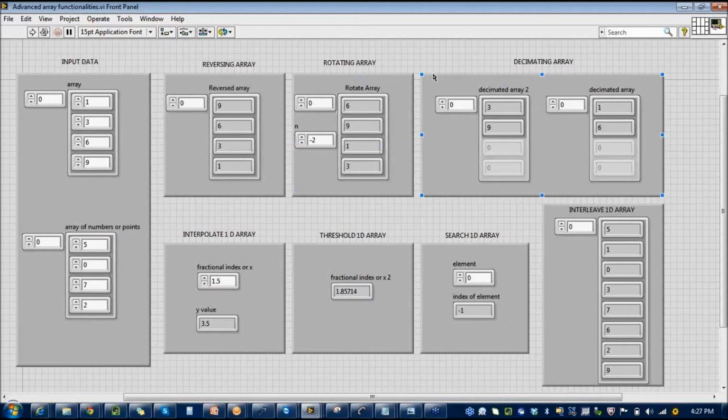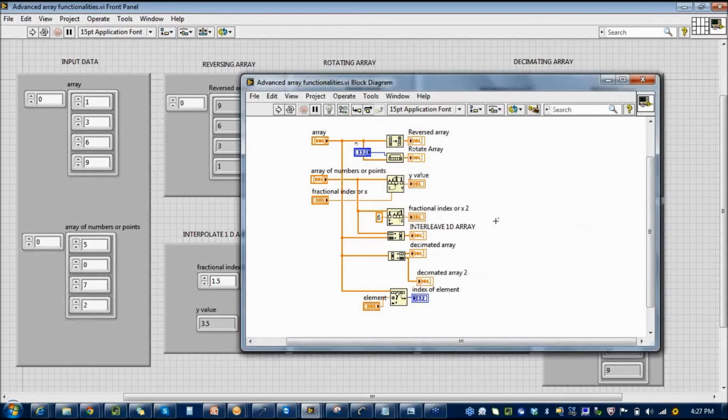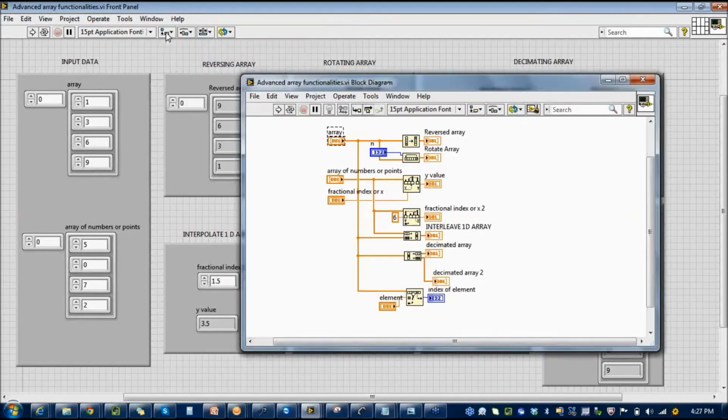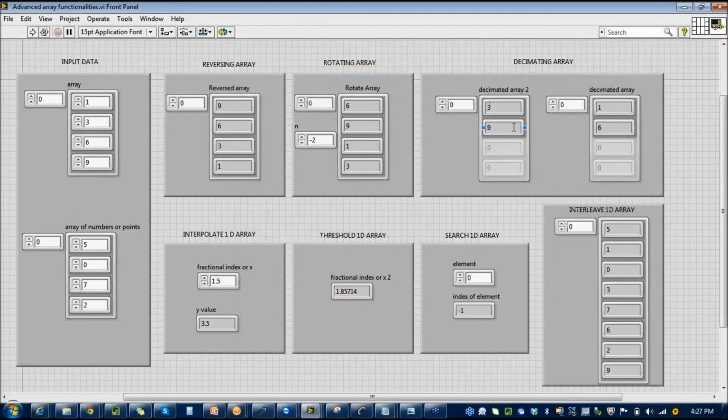Now let's go on to decimating array. What does decimate mean? Let's also have a look at the block diagram. It's as simple as this. I've simply used all the functions. Now decimate array, what I'm doing here is I'm giving it one input of this particular array. And now the moment I create two outputs to this decimate array, what that means is that the array is split into two, where the first element will go to array 1 and the second element will go to the next array. Similarly, that will repeat. The third element will go to this array and the fourth element will go to this array.